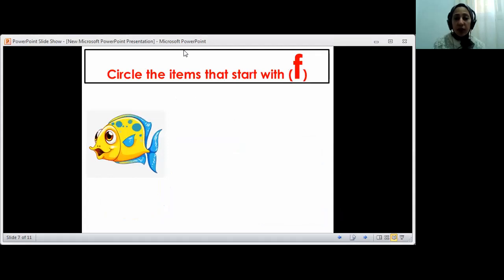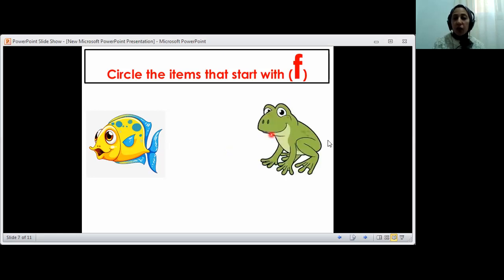Who can tell me what's this sound? Yes. And what's this? Fish. Okay. Frog, frog. What's this? Frog. And what's this? Apple, apple.